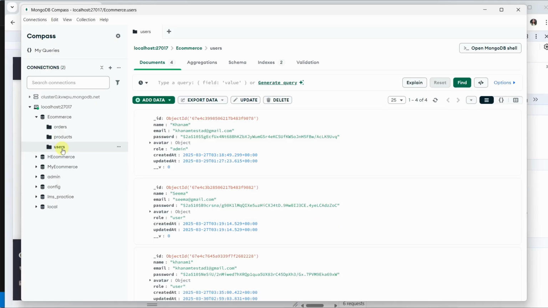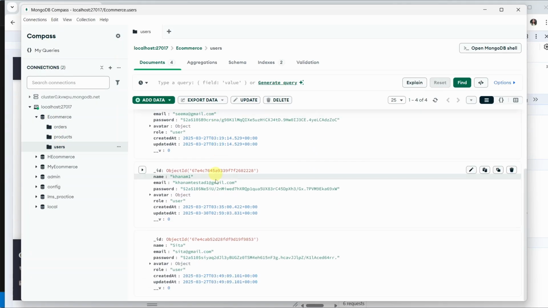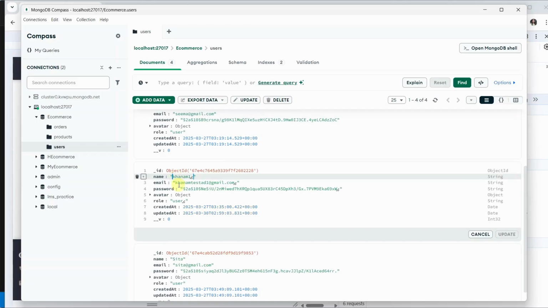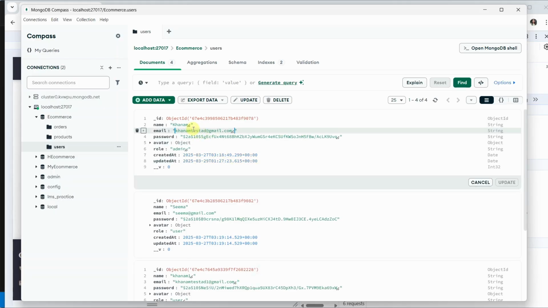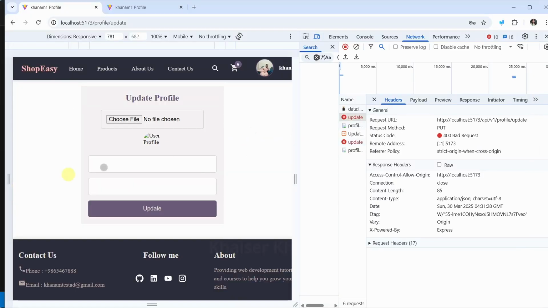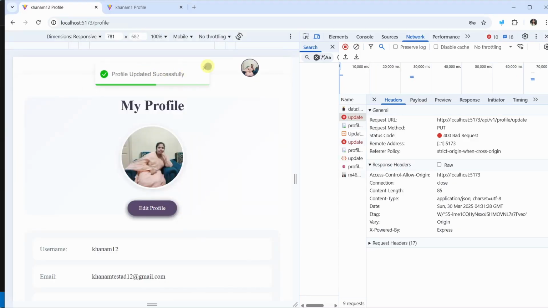Let me open the database. So this is our database, e-commerce, and this is the user with which we have logged in, Khanam1, khanamtestad1@gmail.com. But if you notice here, while updating, we are passing this email ID which is already present in the database. So that is the reason we are having that error. Now here I will write Khanam12. Email, I will be writing Khanam12. Choose file. I have selected the file. Now click on update. I am having profile updated successfully.